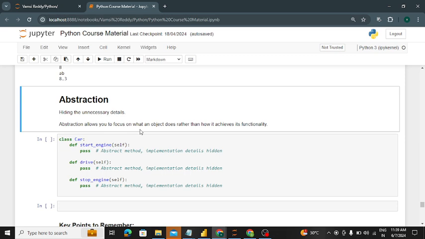We can't see the implementation, the complex implementation, but we see the feature, the working of that implementation. That's simply known as abstraction.